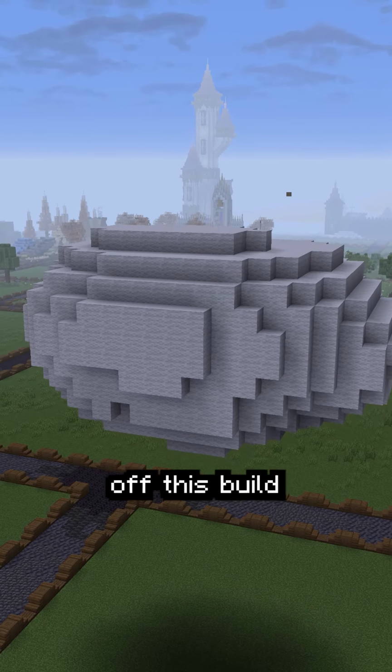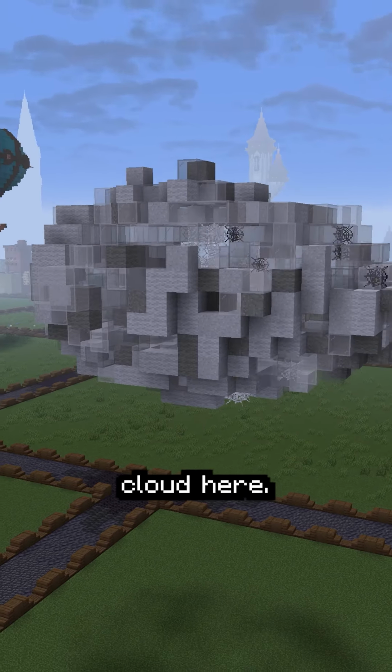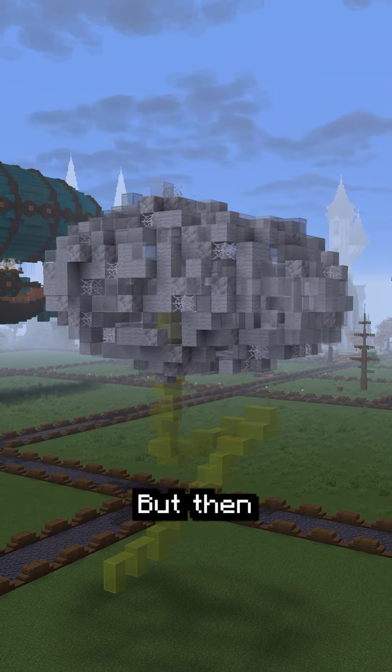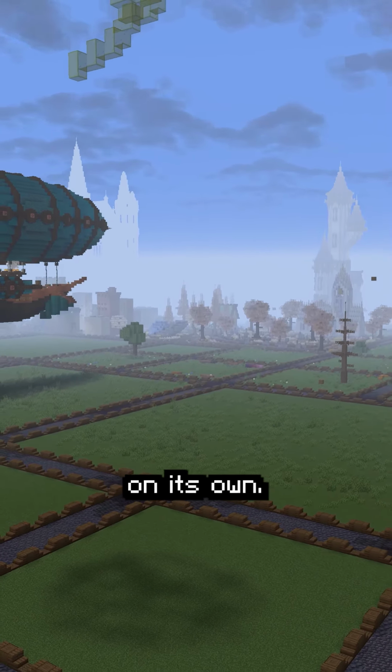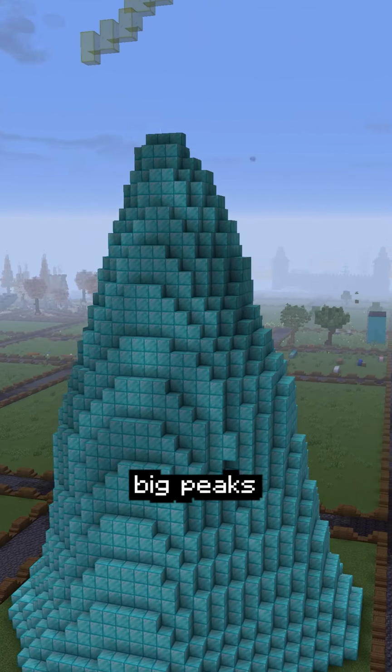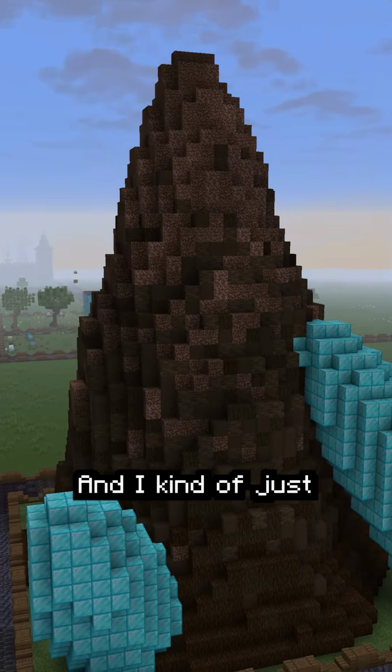So I started off this build by building out a small little cloud here, and then I textured it a little bit using, I think, a pretty interesting gradient there. But then I was like, this kind of looks lonely on its own, so I decided to add a big mountain because lightning tends to strike big peaks and stuff like that. And I kind of just made it look a little interesting.